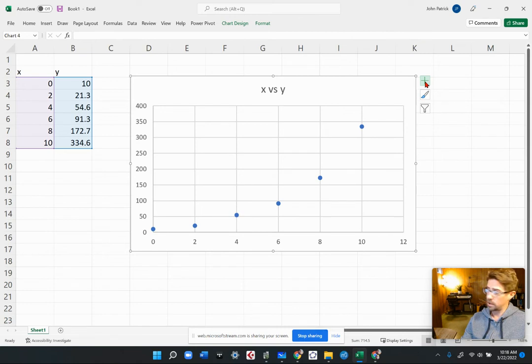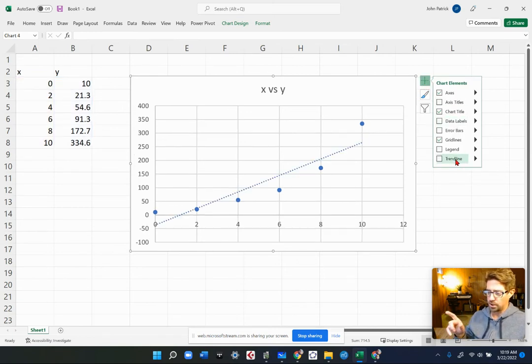I think the fastest way is if you look at this plus sign over here, you can add or remove chart elements, such as what Excel calls trend lines. So the word trend line is just another word for regression. Okay, so it doesn't call them regressions, but you can kind of see why. The trend line is a line that tells you what's going on with the data.